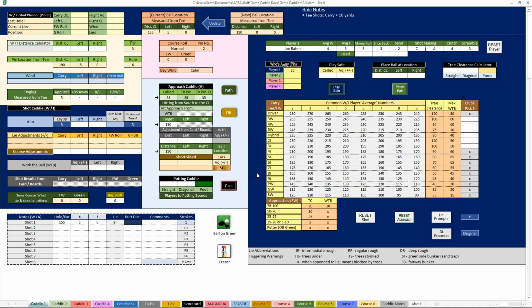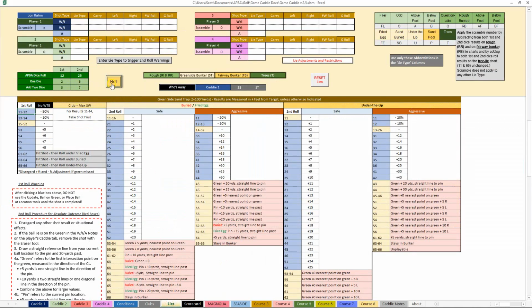And we're going to go ahead and clear that putting distance. Go back to the Lies tab one more time. Trying to get one. Yes, okay, so now we've got one that's 50, a roll of 54. I'm going to go ahead and click on the blue box here. Now, what this +6 means is that whatever our shot result is, we need to add 6 feet to it. The Game Caddie will do that for us if we click on this blue box. So I'm going to go ahead and do that. The value is recorded directly on the Caddie.